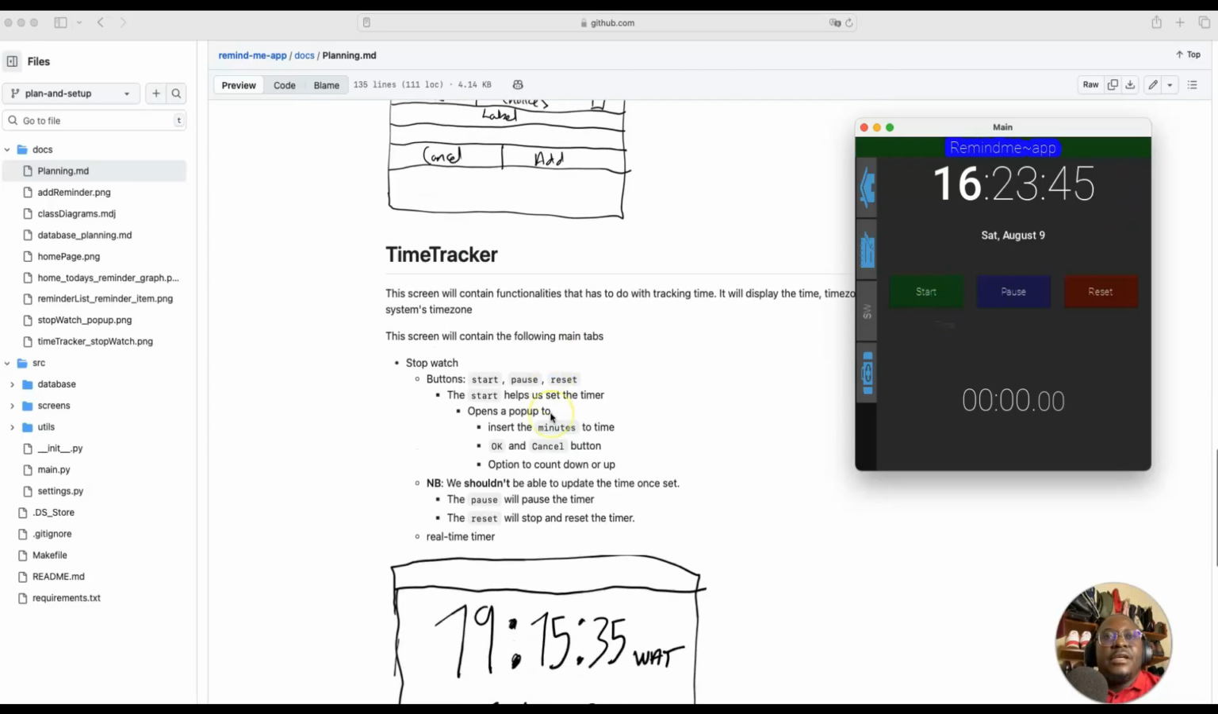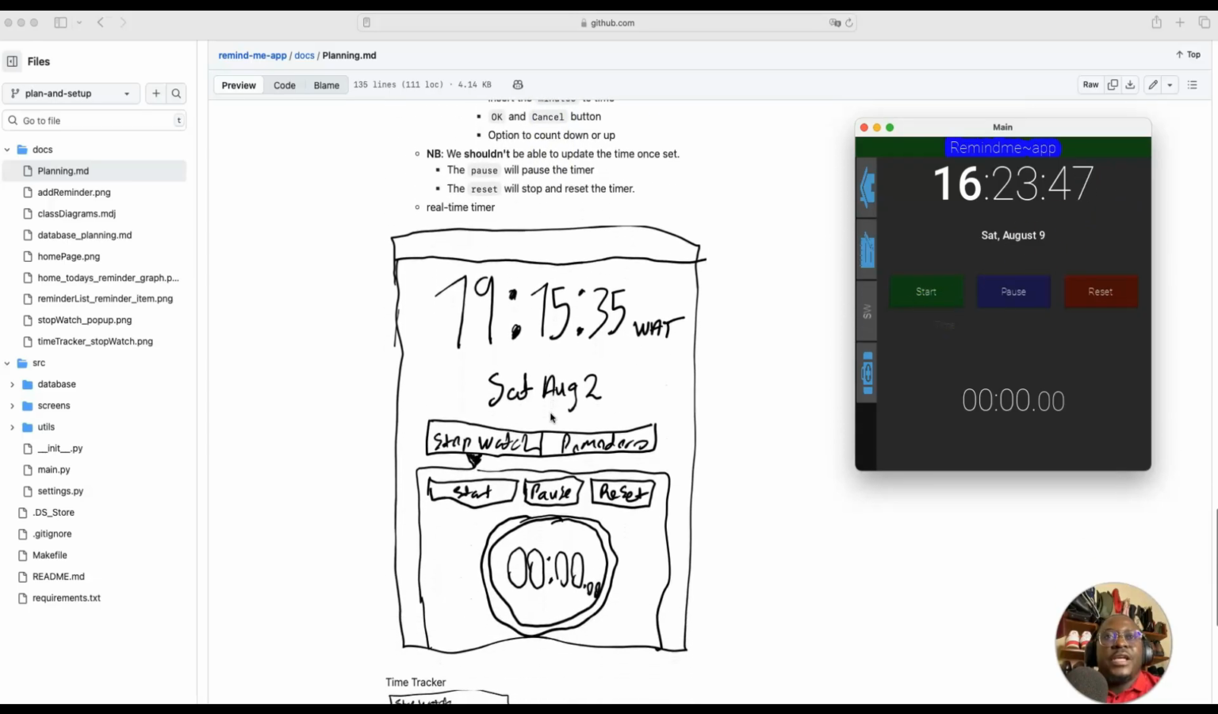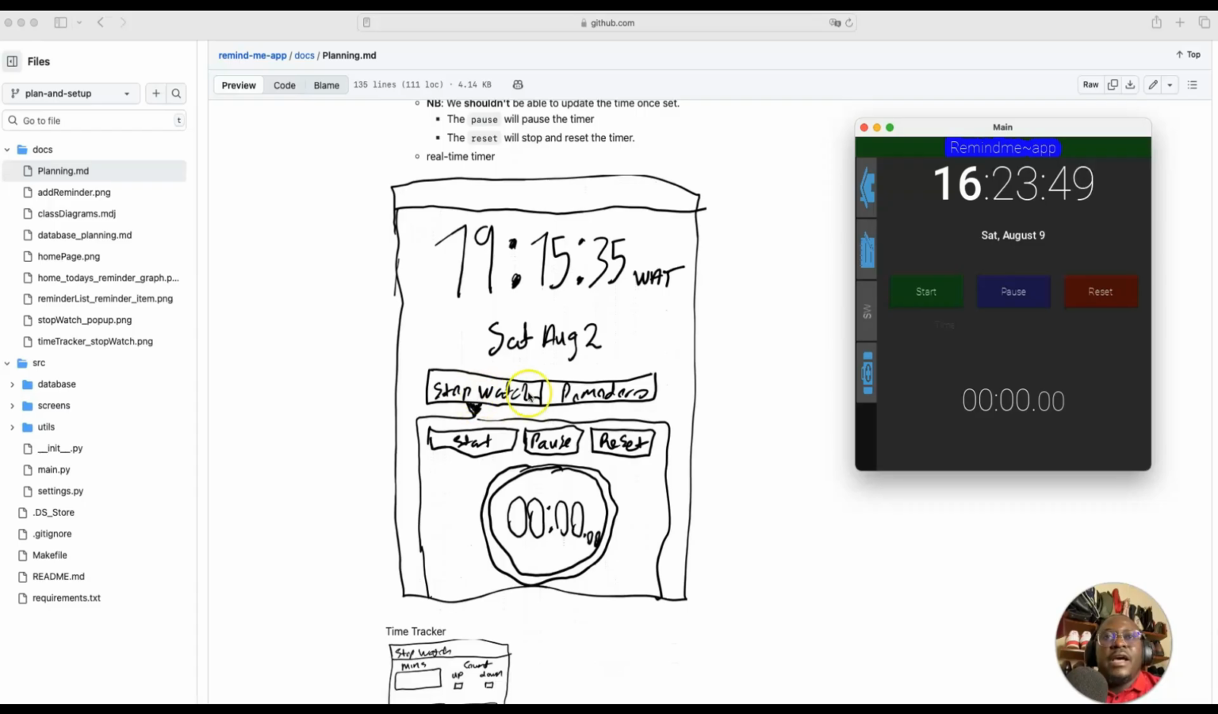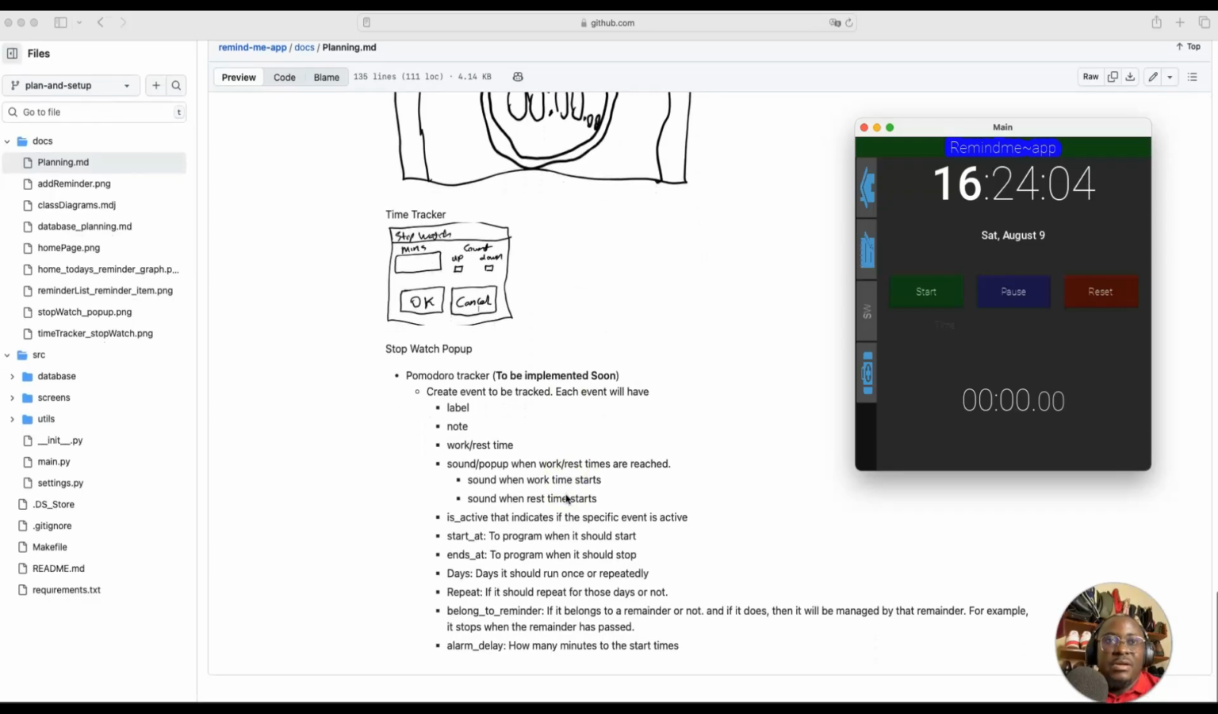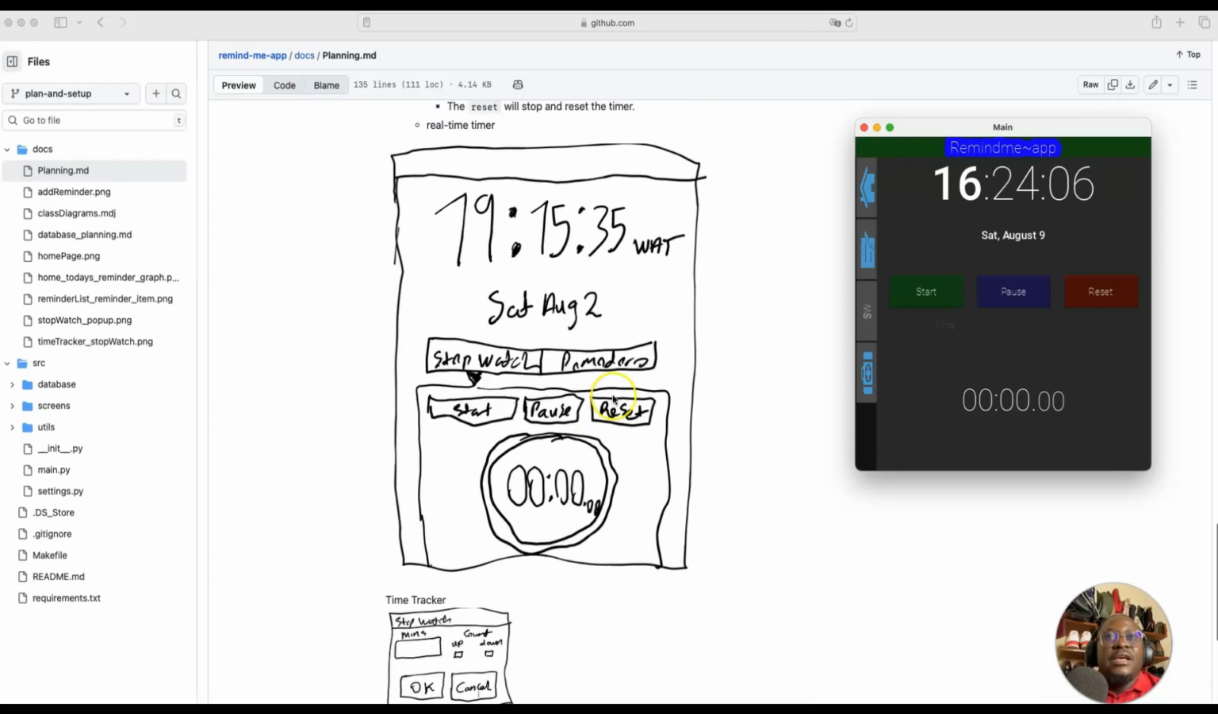And here, based on the screen, we can see we're going to have something like a switch button here, where we can switch between the stopwatch and the Pomodoro technique. Okay, but for the Pomodoro technique, we are not going to use it for now. The Pomodoro system, maybe, if I may call it like that. So it's going to help us to use the Pomodoro technique.